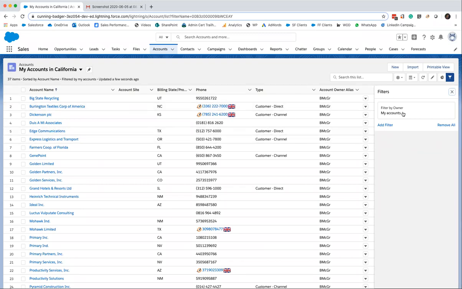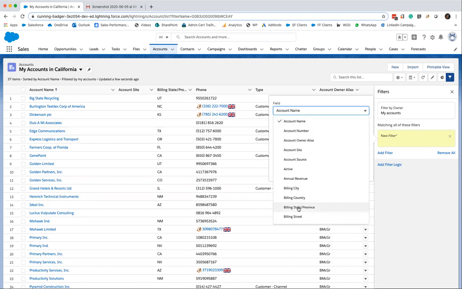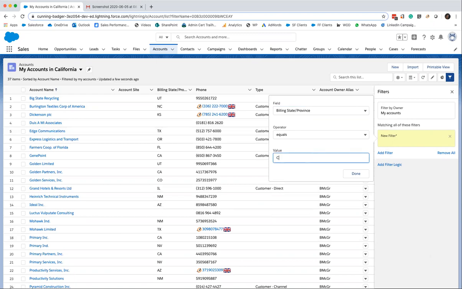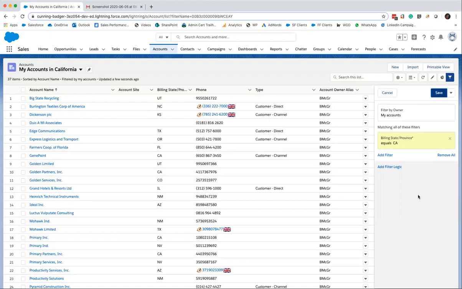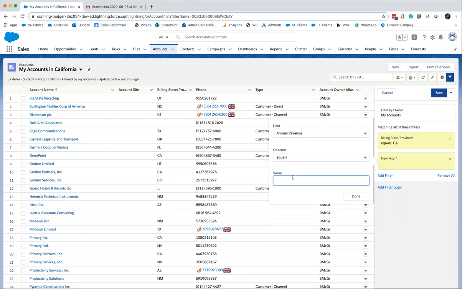As you can see, this filters pane pops up here. I'm only really bothered about my accounts, so I can leave that filter as it is, and I'll add a filter that sets my billing state to California. I'll just take this opportunity to highlight that this demo is using test data from a Trailhead org that you can set up in your Trailhead account. That is why it's all American states. I could add another filter here. Maybe I want the annual revenue to be greater than $1 million. So we'll go annual revenue value.